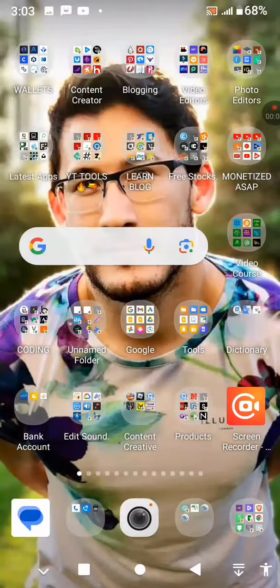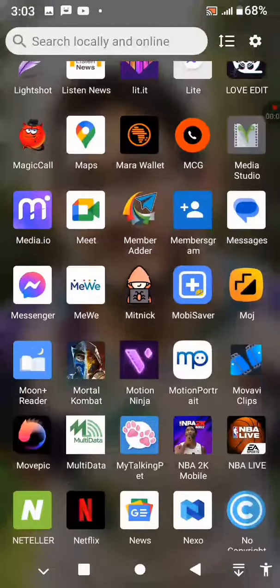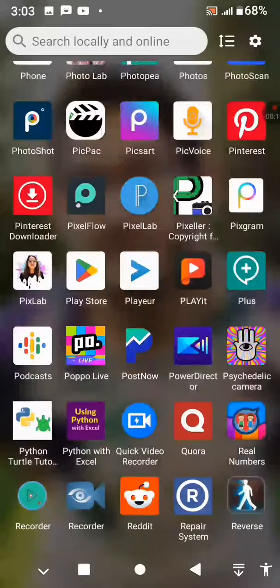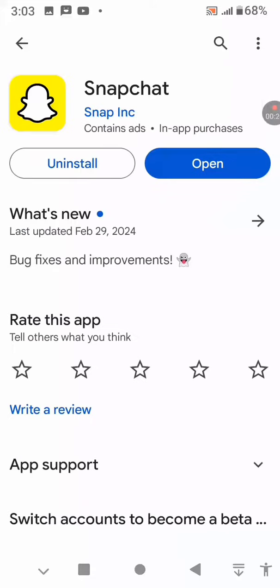So to fix this problem, head straight to your phone menu, scroll to find your Google Play Store. When you find your Google Play Store, just tap on the Play Store app. Then after that, try to search for Snapchat. When it pops up like this or appears like this, tap on the Snapchat. Then tap on update as you can see on your device.